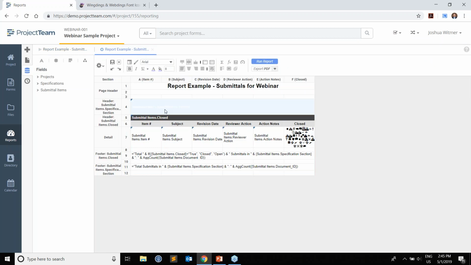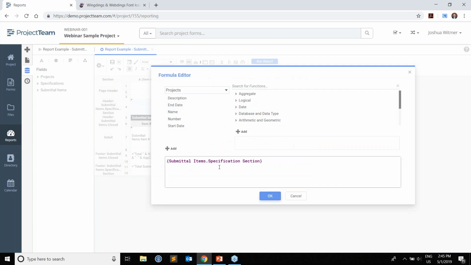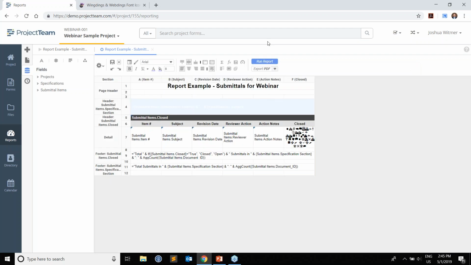I'm going to go back to edit mode. Here's where I want to include, I'm going to open this up in the formula here. It's showing me that I have submittal item specification section. I'm just going to say ampersand. I'm going to go into specifications now, pull in the subject, put it there. So now it says specification section, subject, just because I know this will be incorrect. I'm going to put in a space in between these. So I'm just going to add that quote, space, quote, and then the ampersands. That'll give me my correct spacing.